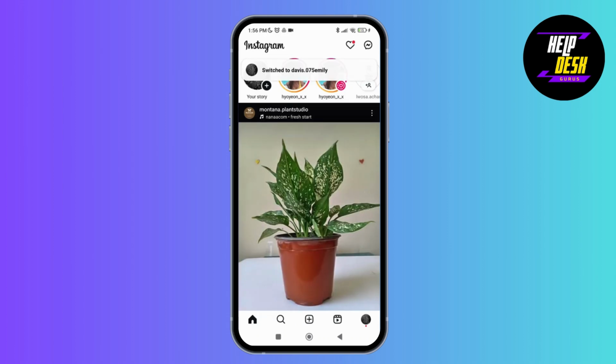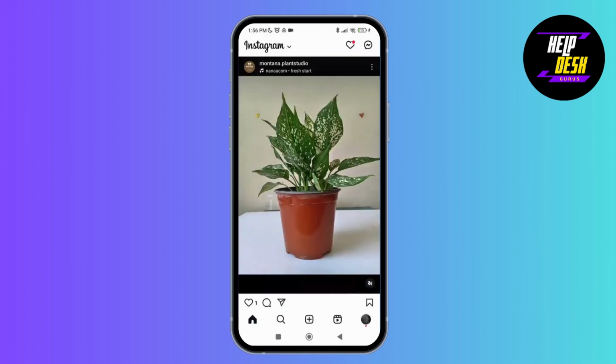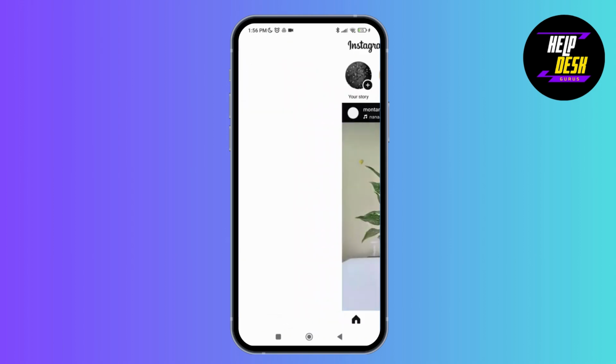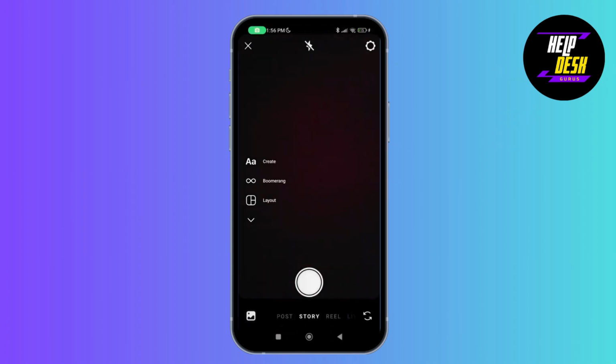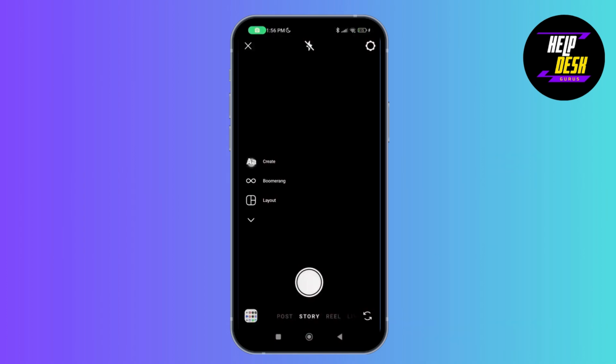So make sure you have logged into your account. Now as you have logged into your account, tap on add or your story option at the top left corner of the screen. As you do that, there are different options over here at the left side of the screen, like create, boomerang, layout, and so on.